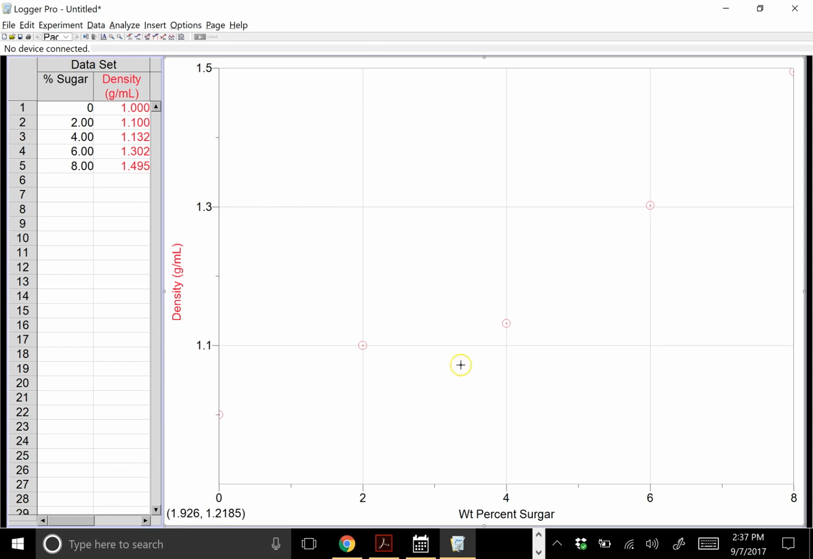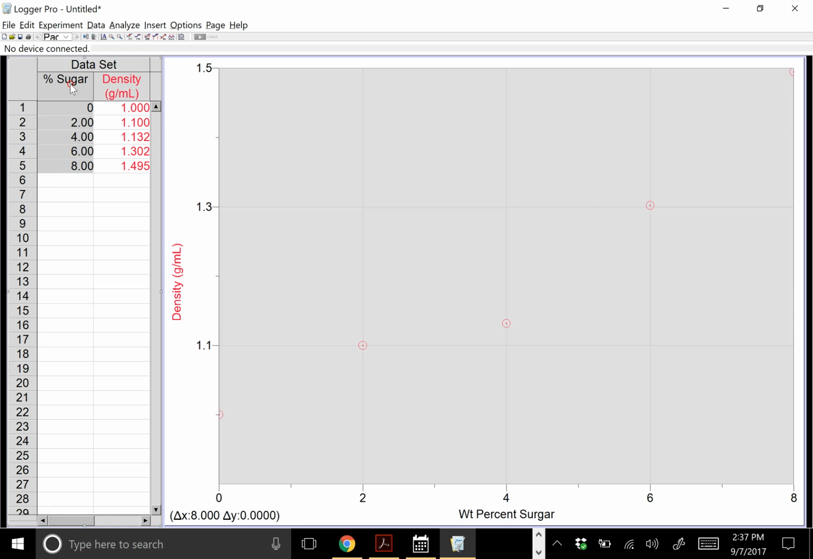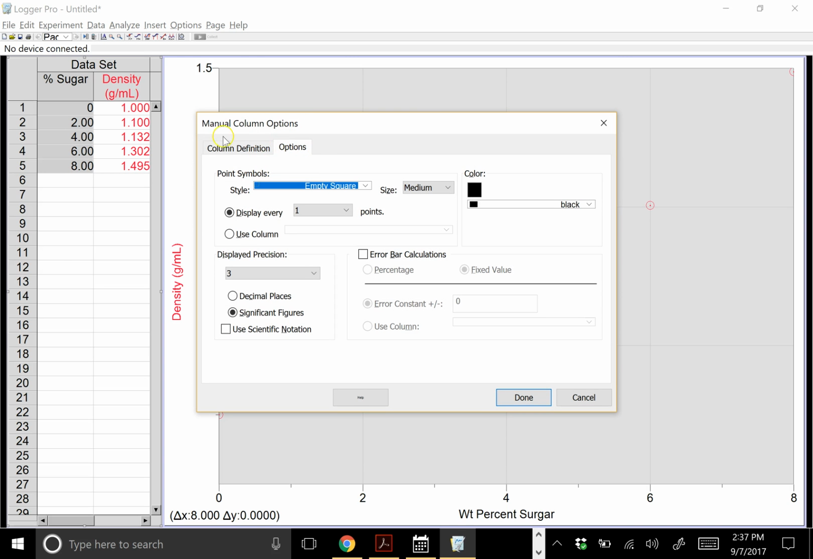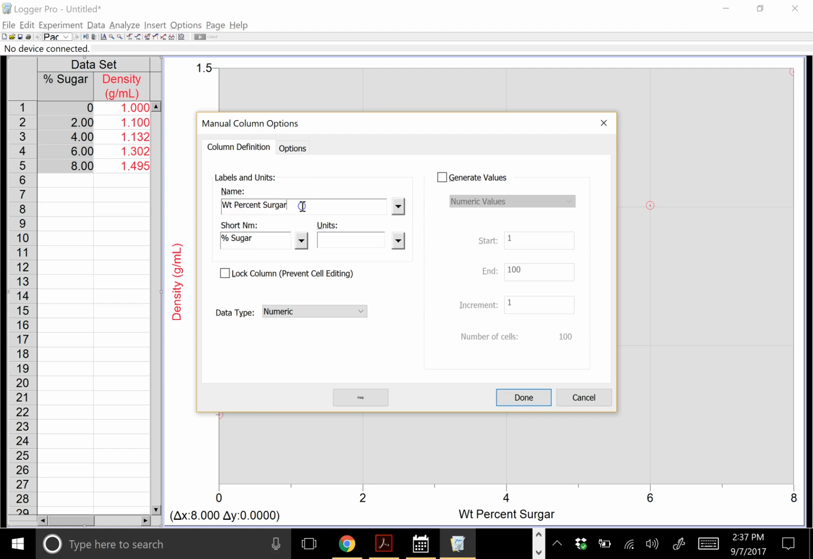First off, before I draw my line, I misspelled sugar down here, didn't I? Sorry, I need to fix my x-axis down there. So I'm going to go into this right here, and fix my typo. Sugar. All right, that looks better.